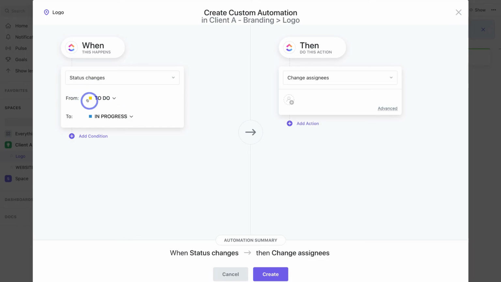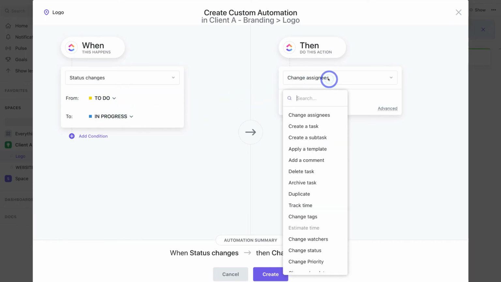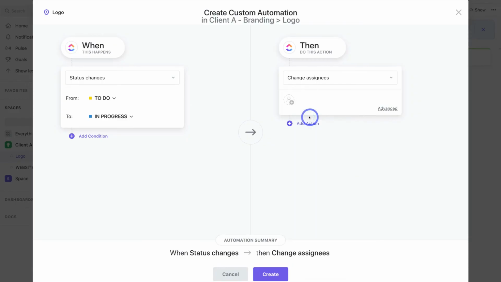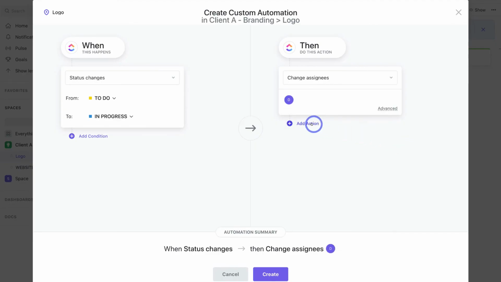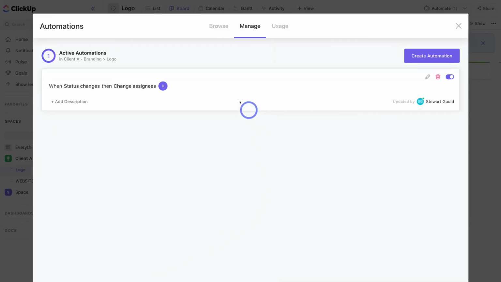So when the status changes from to do to in progress, we can change the assignee. Or we have other options like create a task, create a subtask, add a comment, delete task, and more down here. So for example, I can change assignee and then add the person in here. And you can also add additional actions. So I'm happy with that. I'm going to come down and click create. And as you can see, we now have one active automation that we can manage.